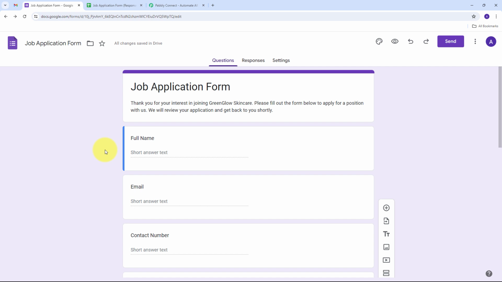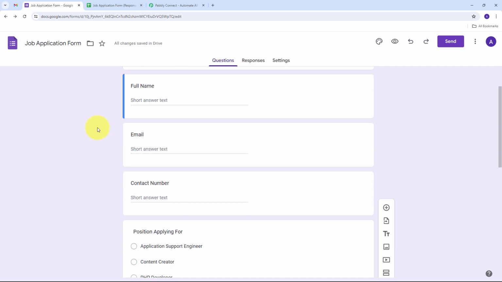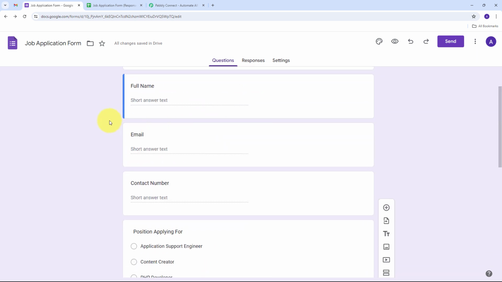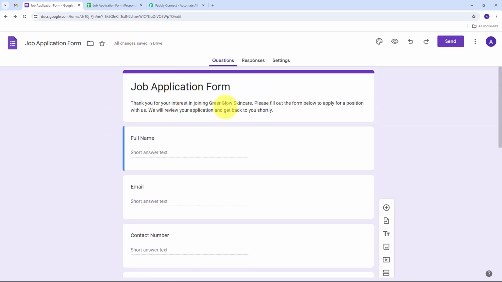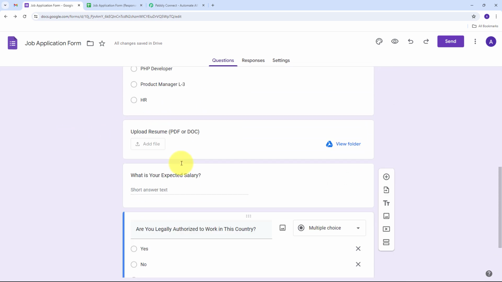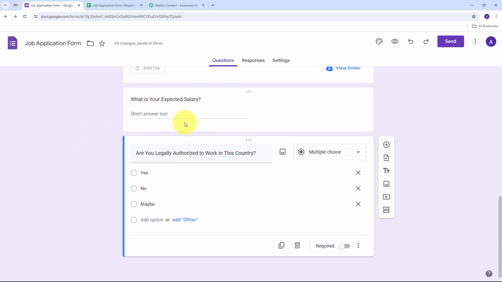For setting up this automation, I'm going to build a connection between Google Form and Gmail, and by using Gmail I'm going to send a personalized and customized email. I've created this job application form for my company, which is Green Glow, and here I have all these details. My candidate can fill in all these details, and as my candidate fills them in, he's automatically going to receive an email via Gmail.